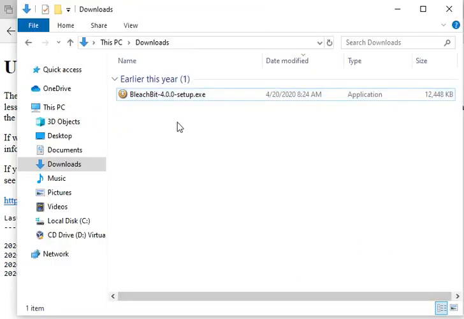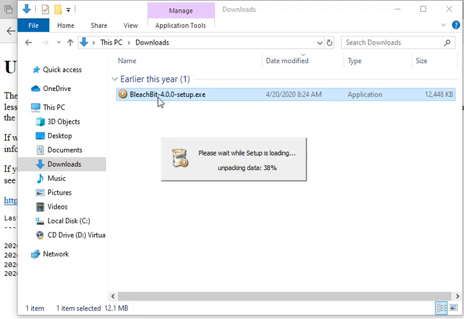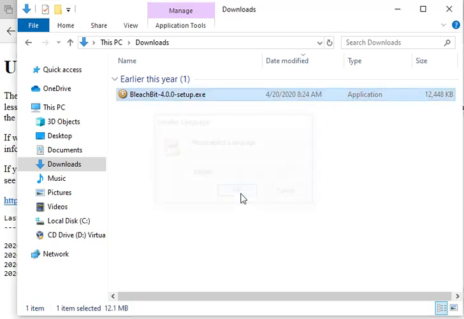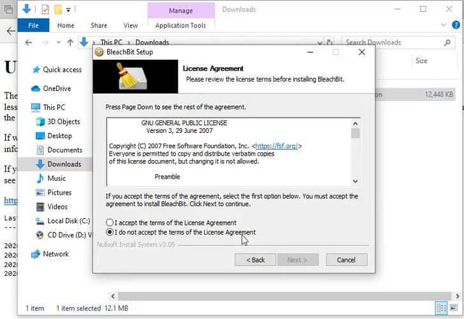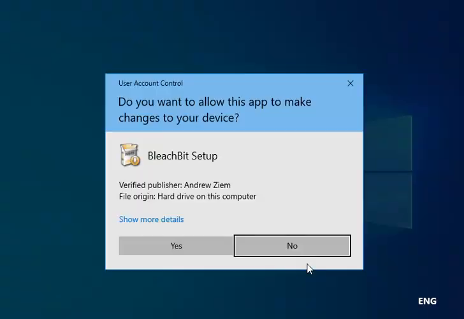I want to contrast that to what you'd see on a final version or a beta version. So this is the 4.0 final version. When you run this, you're going to get a different message. It shows up during the privilege escalation after choosing all users. It doesn't happen for just me, it happens for all users. So this shield here shows you that it's going to require privilege escalation.